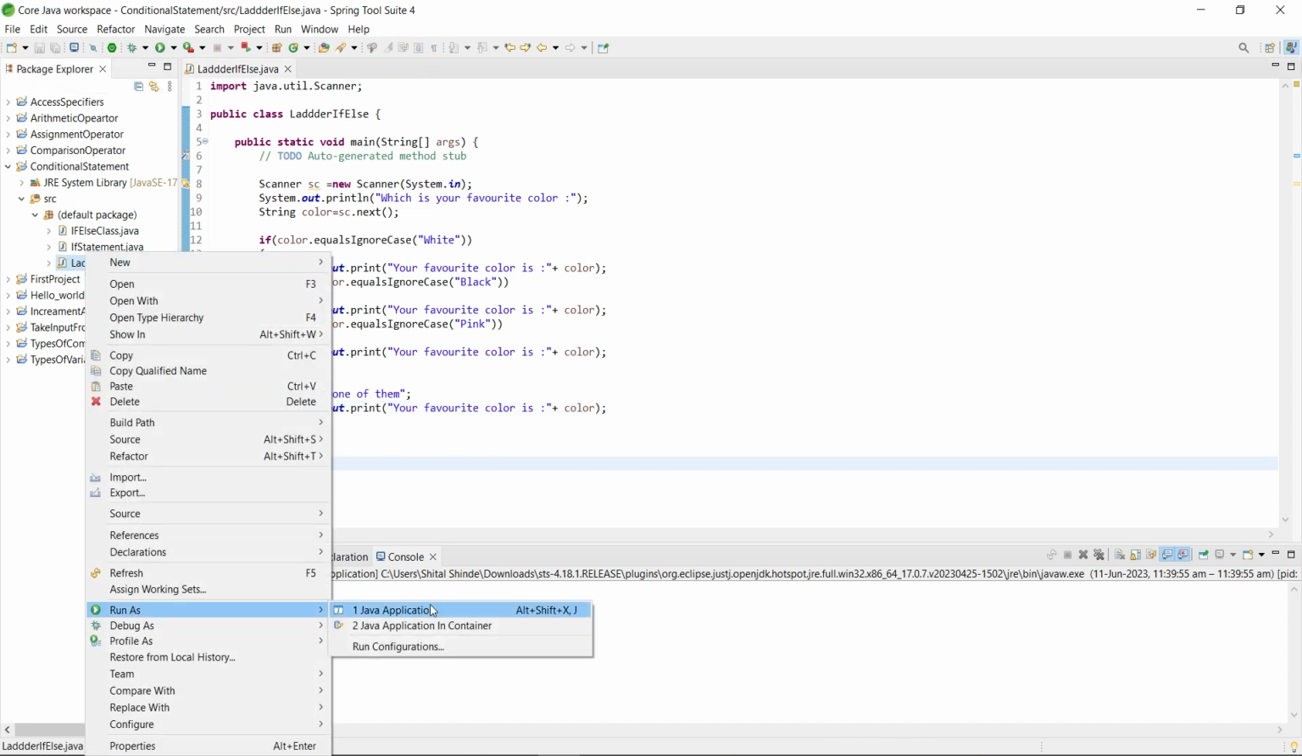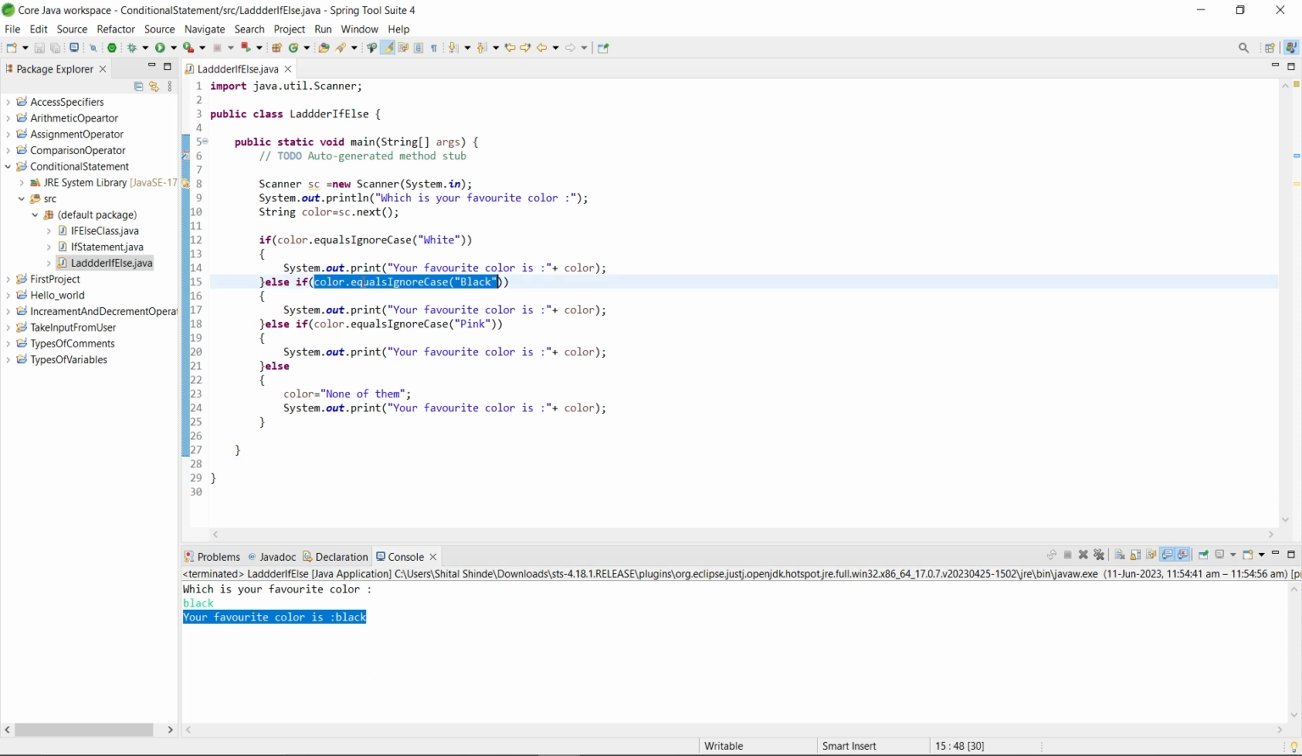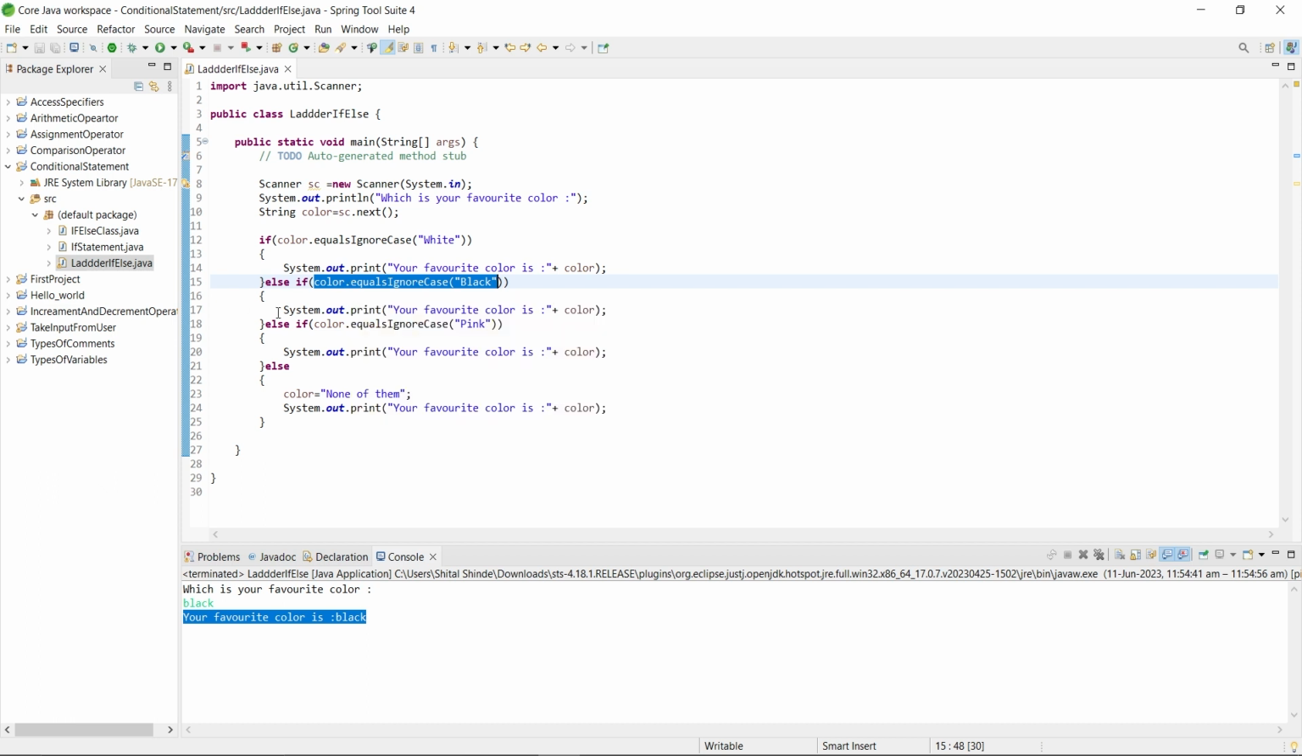Run as Java application. Here they have asked us a question, that is which is your favorite color. I'm writing black and pressing enter. Then here you can see our block which has the true condition got executed, that is when our color is equal to black, then this block got executed, that is your favorite color is black.